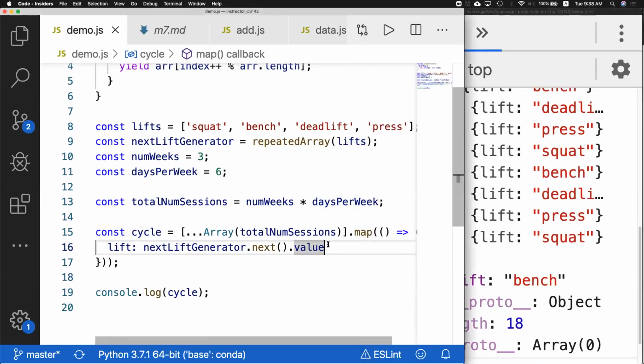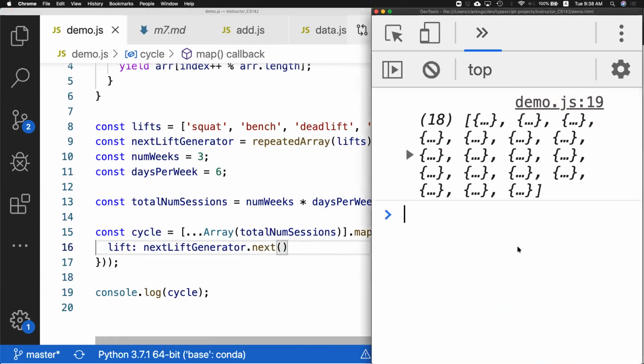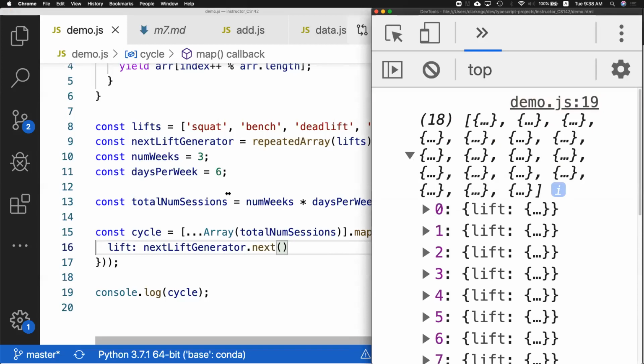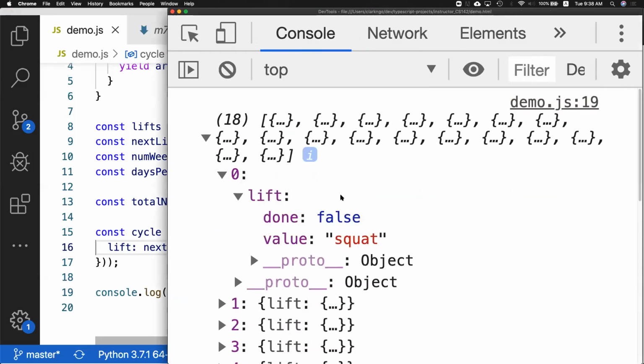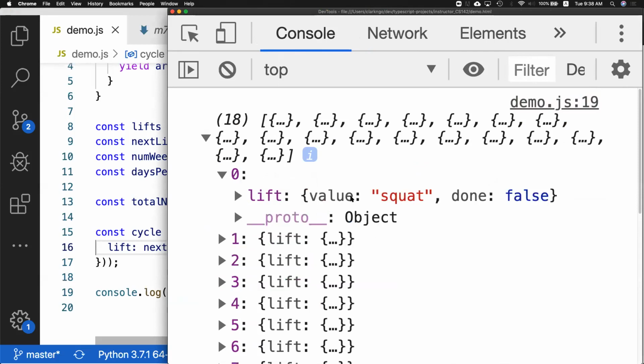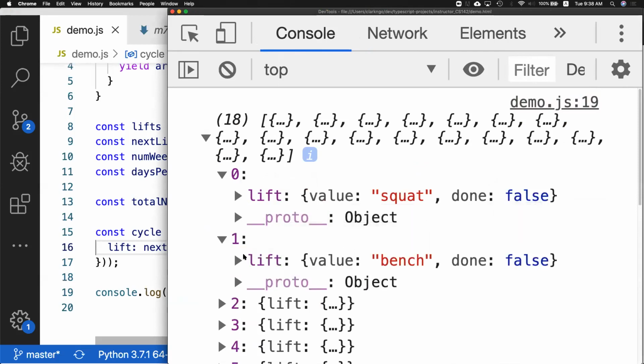And just to show, I can show you guys if I remove this value, I would get the next, which is right there. The value and the done. Value and done. Okay.